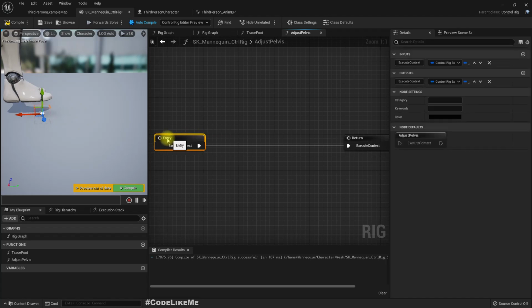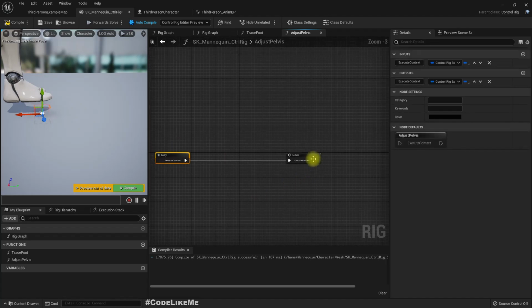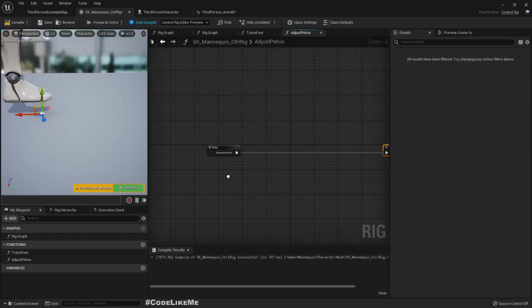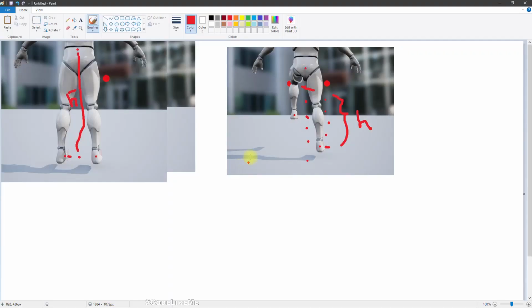So here what we need to do is, well, I am not going to set up any controllers for the pelvis as for this, so I'm just directly going to set the location of the pelvis according to the logic I explained here. So first we need to find this edge.